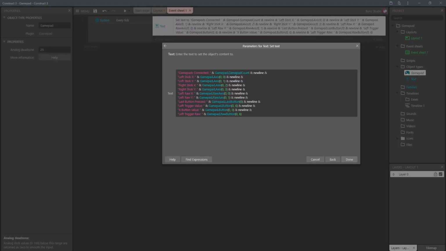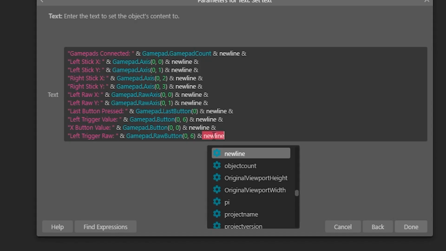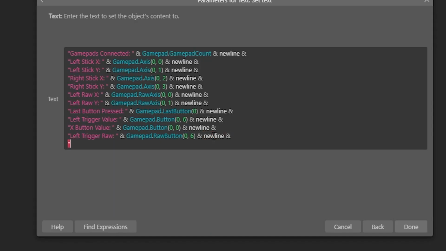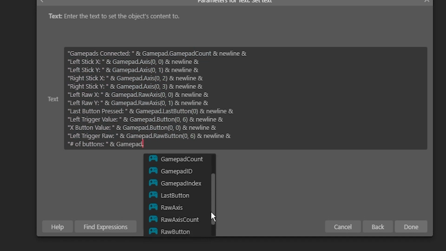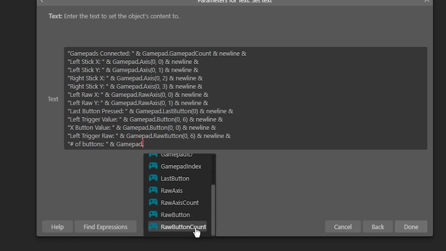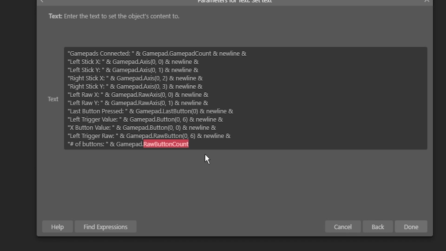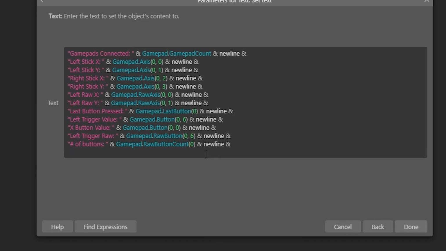Let's say you want to check how many buttons there are on a controller, or maybe how many joysticks are on a controller. This is how you would do that. New line. And we're going to make our label, and so do Gamepad, and I believe it is raw button count. And you just put the ID for your Gamepad, and it should be the same for the joysticks.